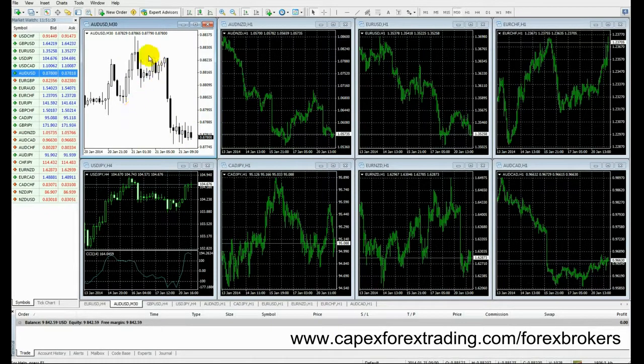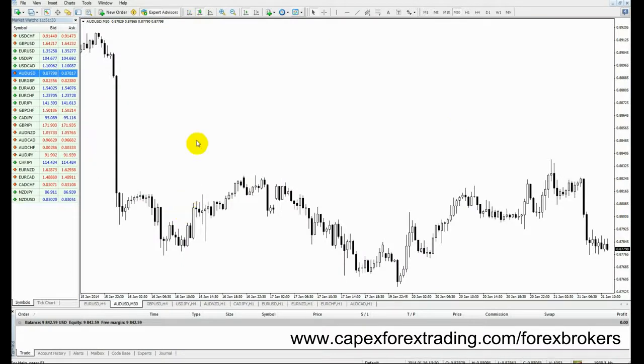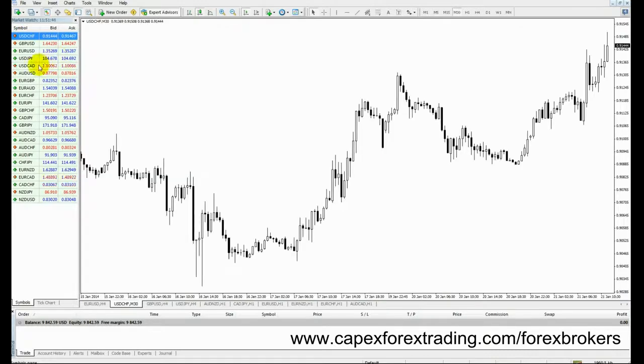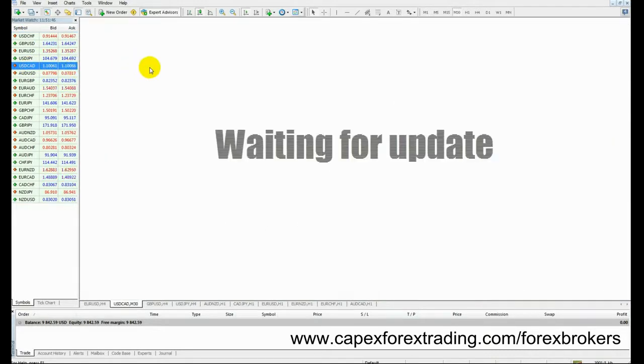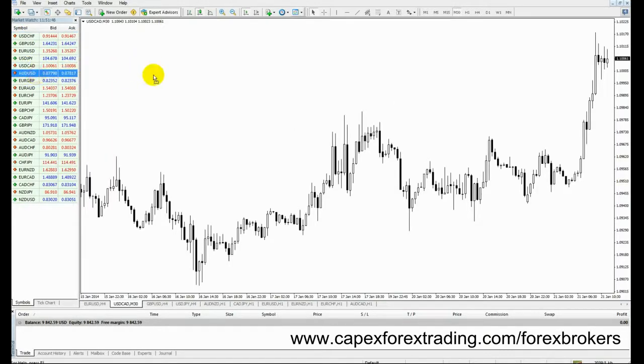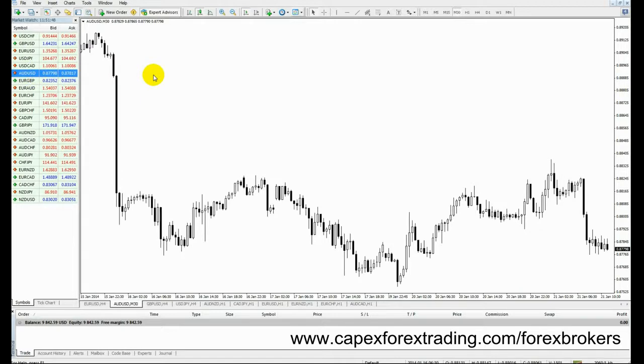Now moving on, what we've got here is our chart. I'm just going to increase that to a single frame. As we mentioned before, by having a list on the left hand side of all the currency pairs, we're able to simply drag any currency pair into our chart and basically display any currency pair that we wish.